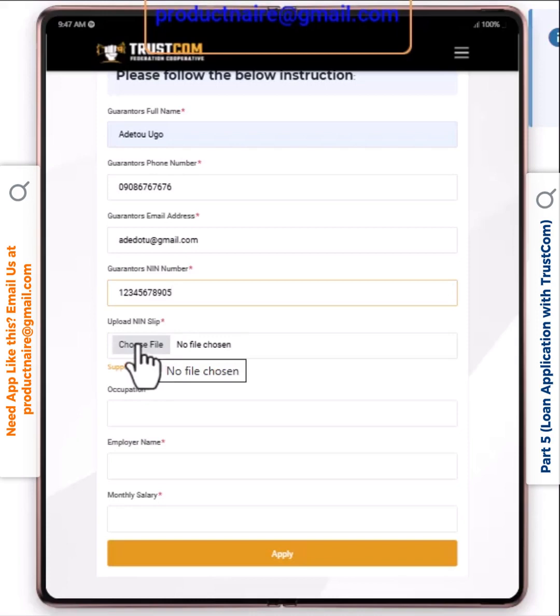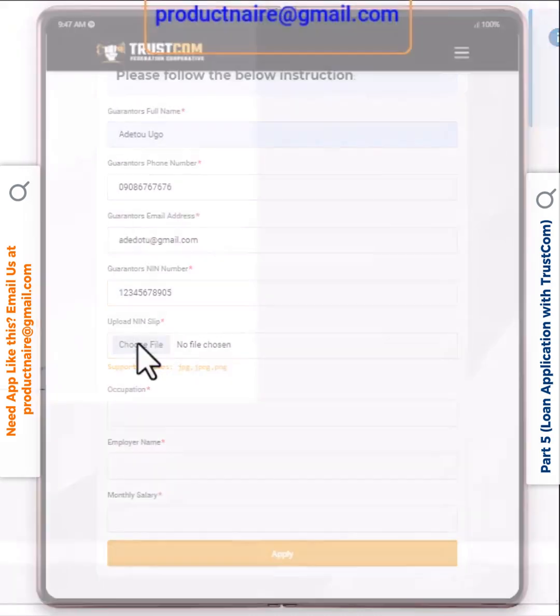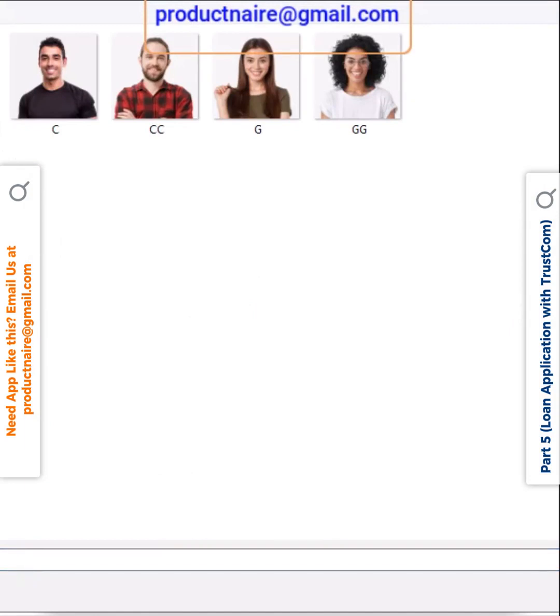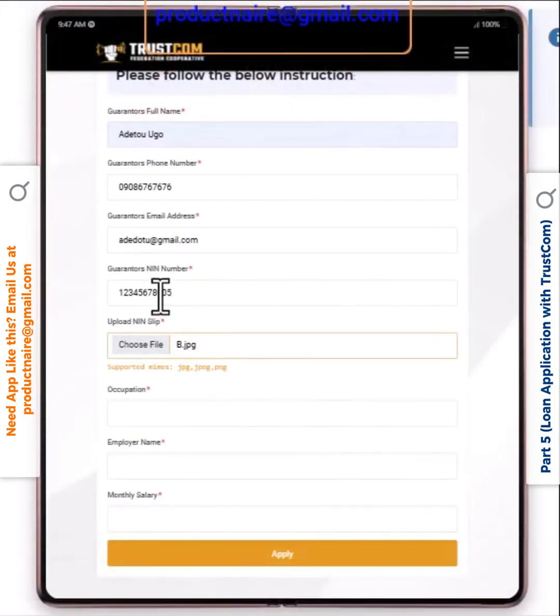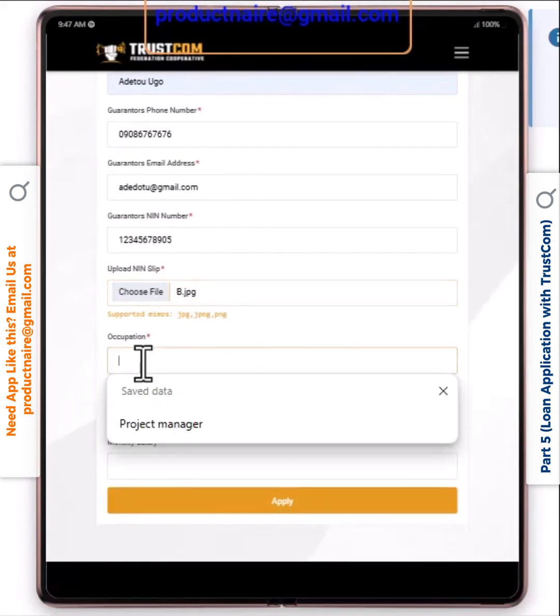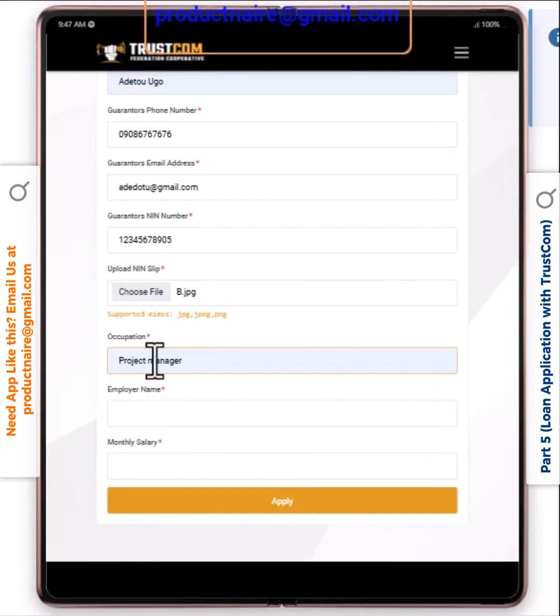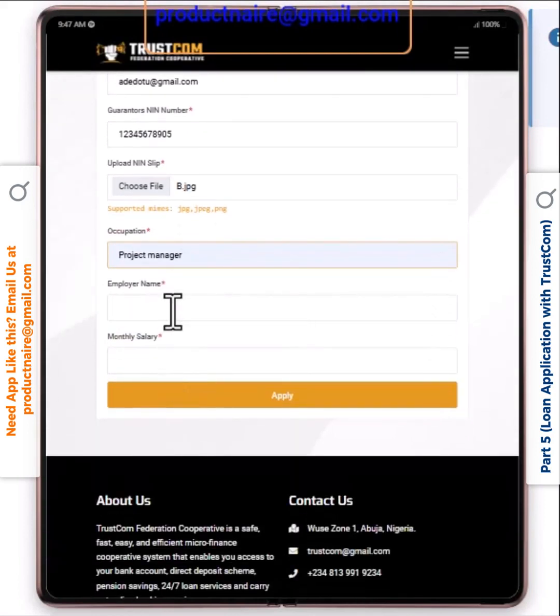Now I'm going to upload the NIN slip of my guarantor. Make sure that you have the NIN slip that has the same NIN number. Upload it here. Now, what is the occupation of your guarantor? Whatever the occupation is, type it here. Now, who is your guarantor's employer? If he's self-employed, or if he works in an organization, put in the correct name of the organization here. How much is his monthly salary, the monthly salary of your guarantor? Make sure that you put the correct figure here. Make sure that every piece of information is correct, and click on apply.